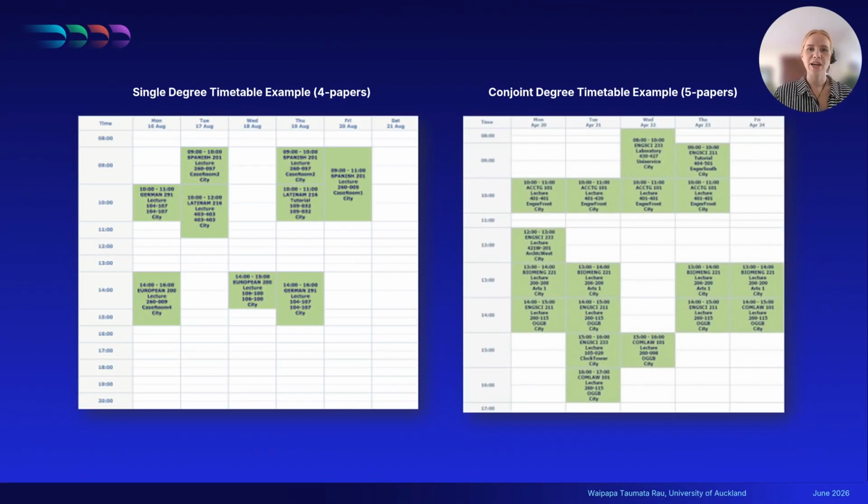When you go into the timetable tile, you'll see your class schedule for the week. Here is a side-by-side example of what a single degree timetable looks like on the left versus a conjoint degree timetable on the right. The student taking the conjoint degree is taking 5 papers in the semester shown. As you can see, 5 courses can fit into the schedule, but it is a bit more busy, so it's just good to be aware of if you are considering this.